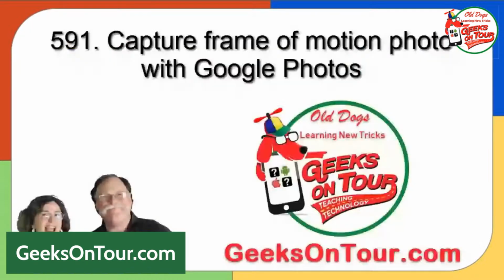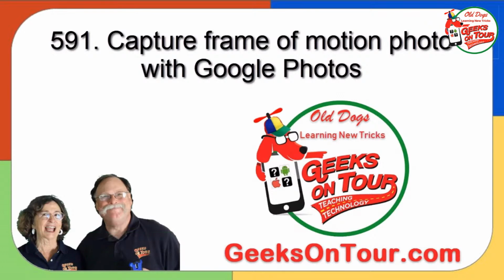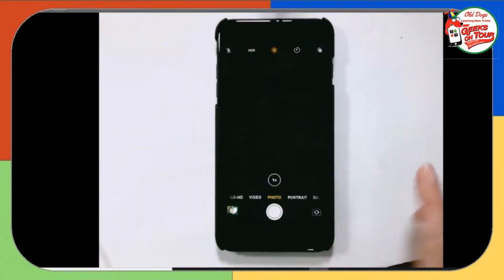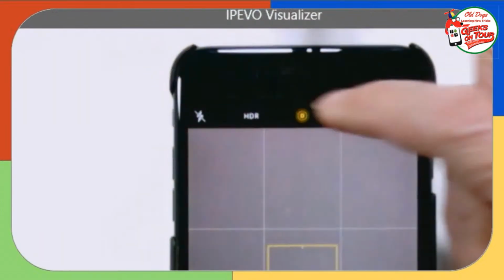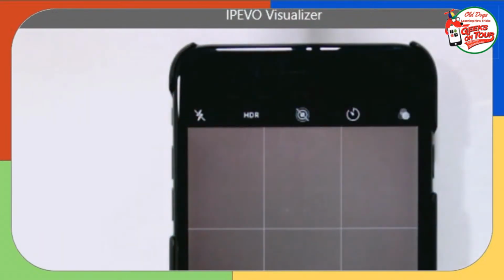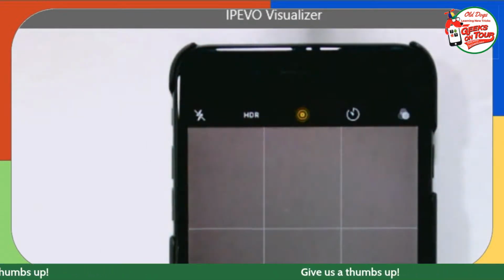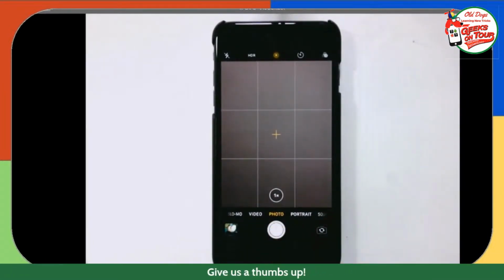Uh-huh. Cool. Hi, this is Chris Gould with Geeks on Tour, and this tutorial video is about using Google Photos to capture the best frame from a motion photo. First, let me explain what I mean by a motion photo. On iPhones, it's in the camera and it's called live. It's that gold bullseye up there. When it's lined through, it's off. When it's there, it's on, and it means when you just take a photo, it captures 3 seconds of video also.